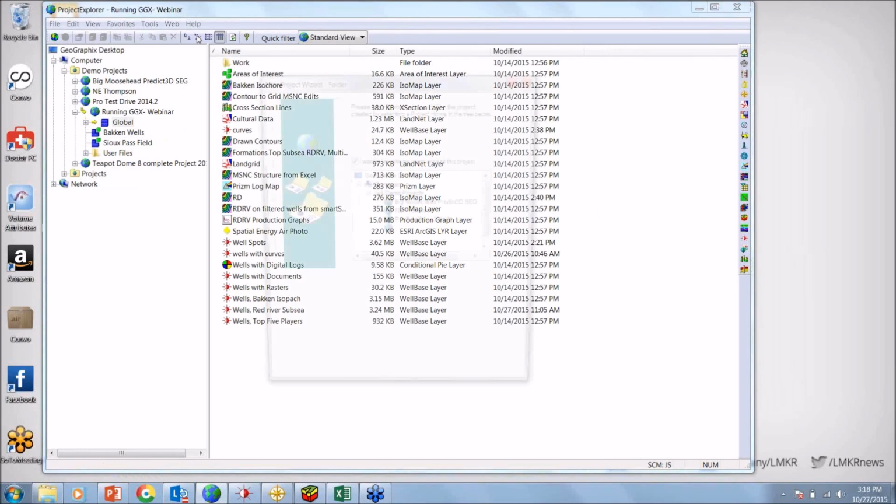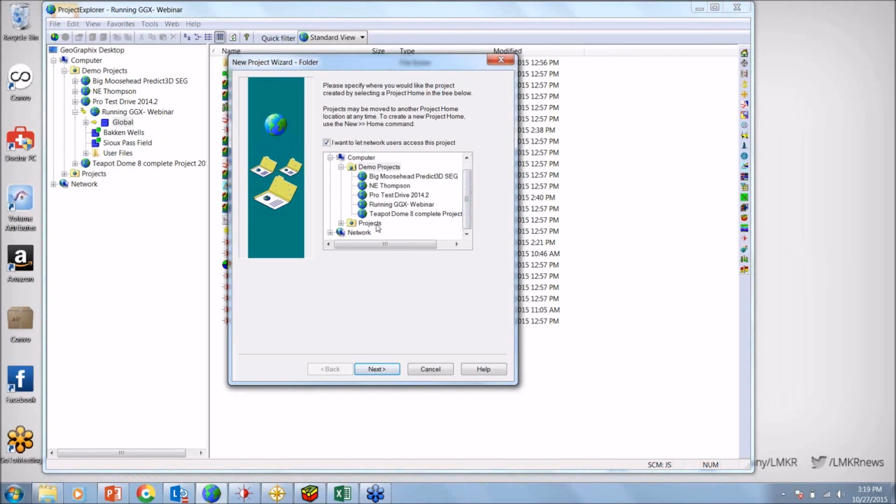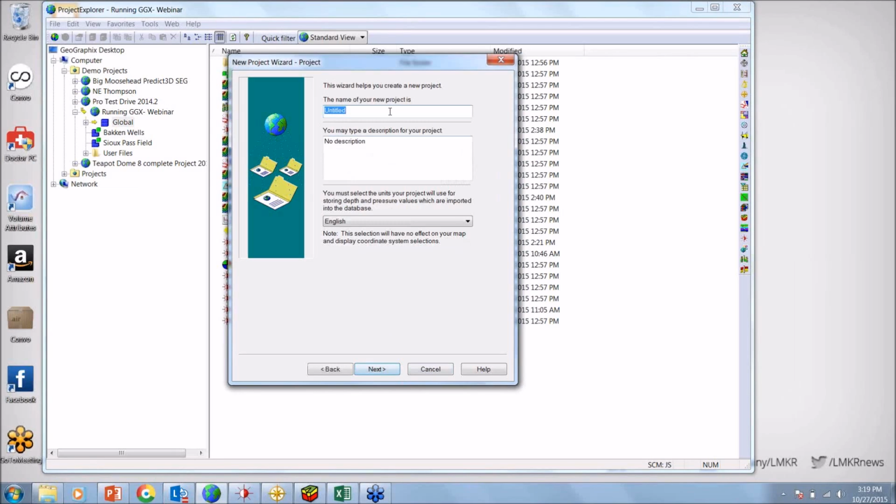And here is the default location where you can save your project. So I will click Next, selecting the default folder, and then I will click Next. And here I will give my project name. And then if you want to type any description about the area, about the project, you can just type in here, and then you can select the measurement system for your data. It's English or metric.